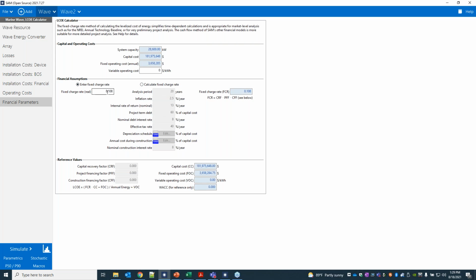We can enter a fixed charge rate. We have a default value, or you can enter your own if you know it. You can calculate it based on your analysis period, inflation rate, IRR, term debt, and other inputs. And that'll give us our overall LCOE calculation, which is the fixed charge rate times the capital cost value plus our fixed operating cost, and then divided by our annual energy production, which will be calculated once we hit simulate.